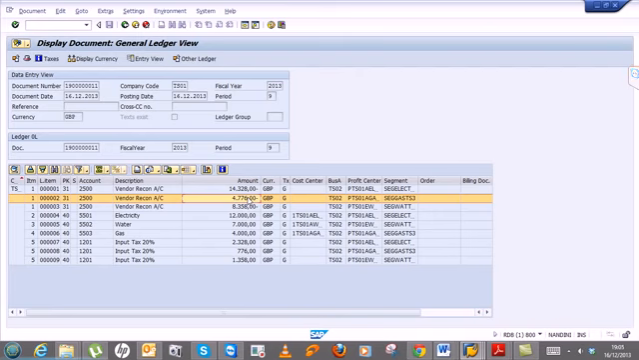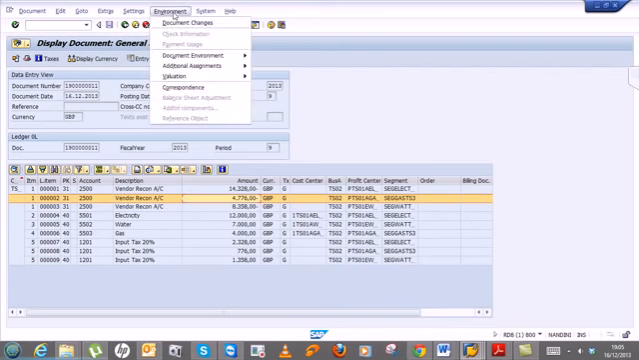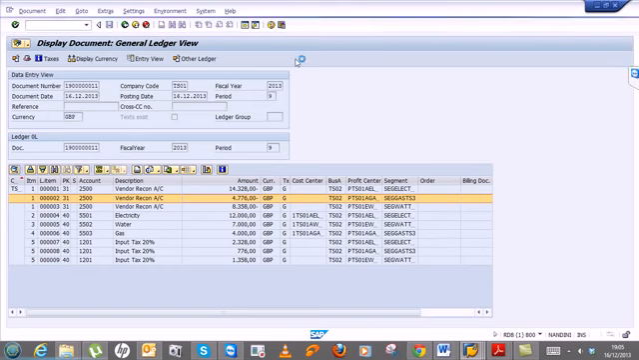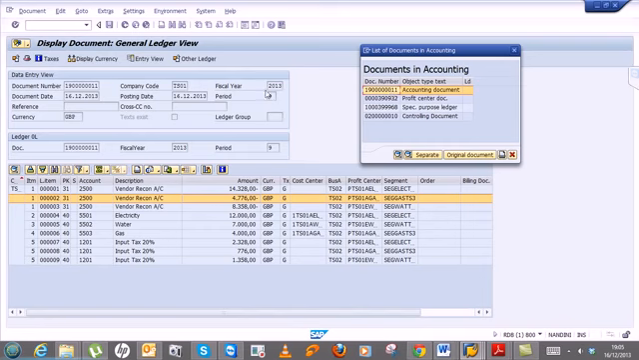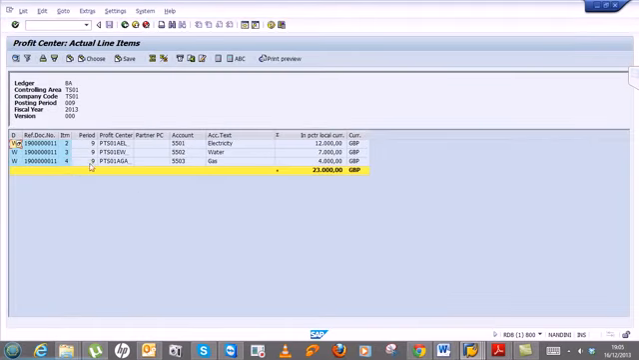Now how can you see the segment? Before I show you the segment reporting, you can also go to the environment and click on accounting documents. I have already shown you that besides this accounting document, cost center and profit center documents are also created. So this is the accounting document. If you click on profit center document, you can see the profit center document.